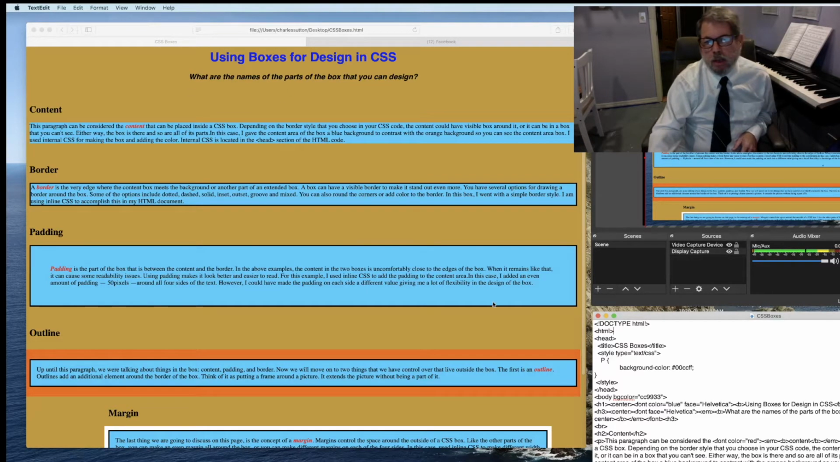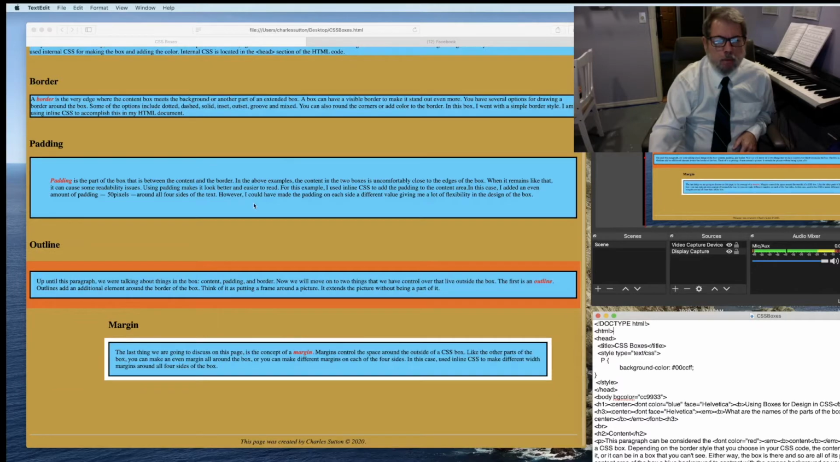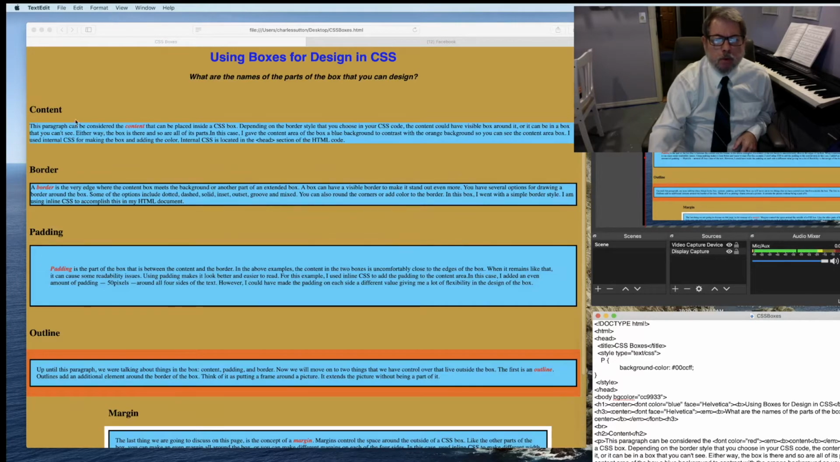The name of the page that I created is Using Boxes for Design in CSS, and what are the names of the parts of the box you can design. And this is pretty much a vocabulary lesson, but we're going to look at the code as well. So here we are. We have 5 parts to each box. The first part is called content. Content is the area where the actual text that you want to show is going.